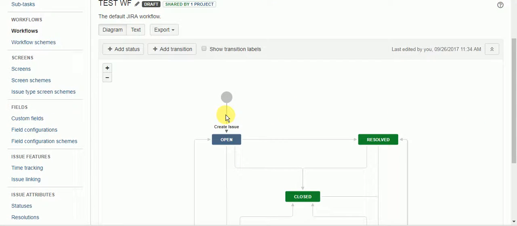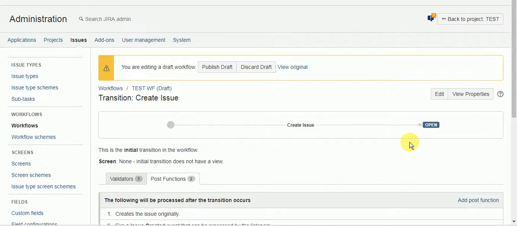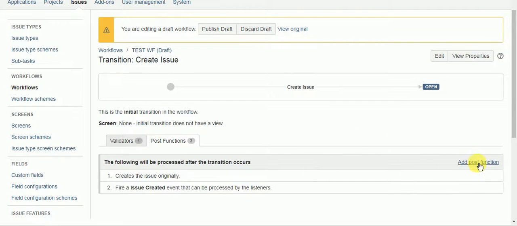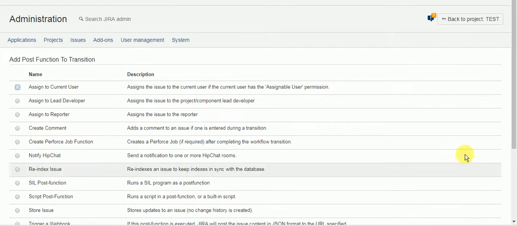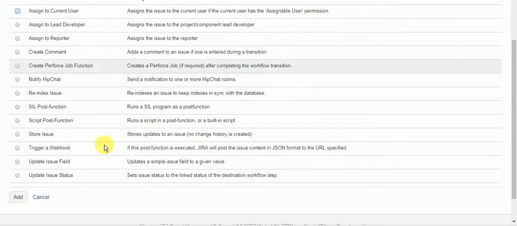And we want to add the post function to the create issue transition. So I'm going to select the create issue transition and come over to post functions. And I'm going to add a post function. The post function we're looking for is the SIL post function, which is from the plugin.